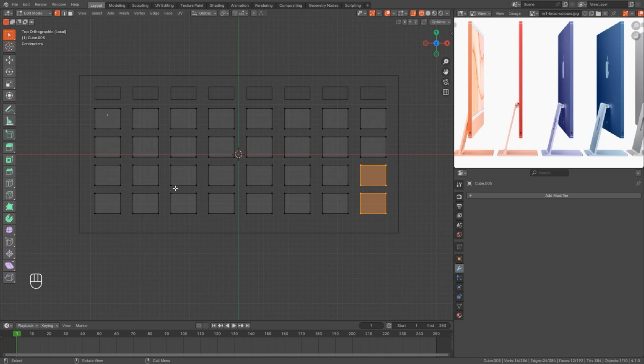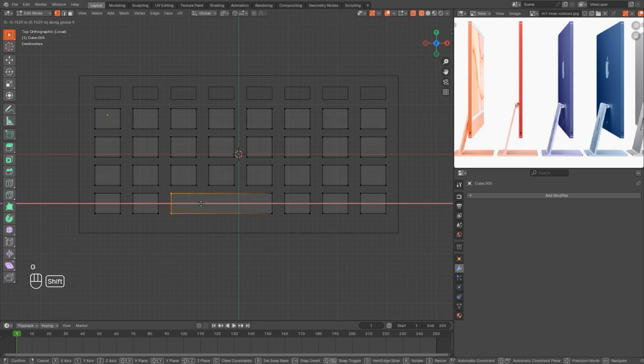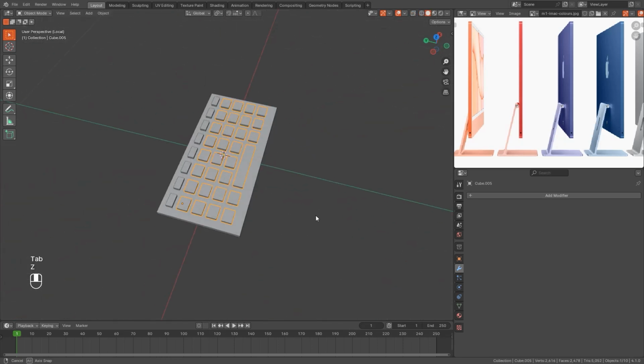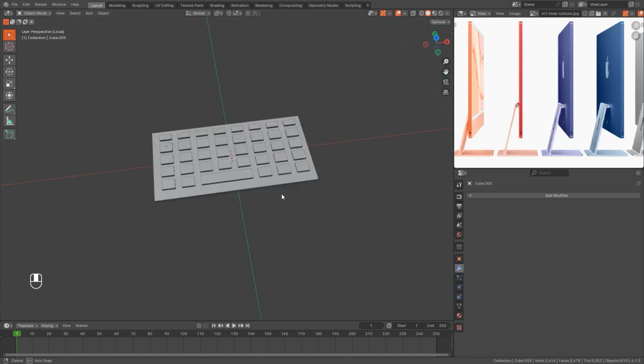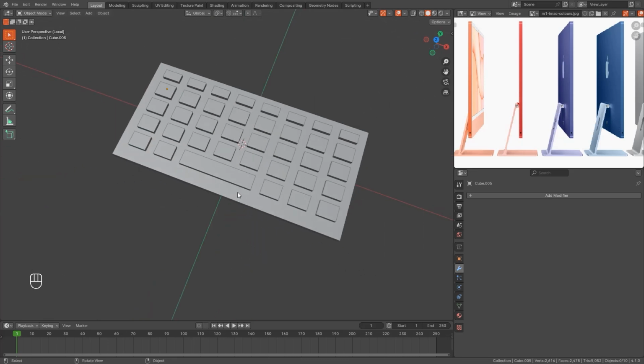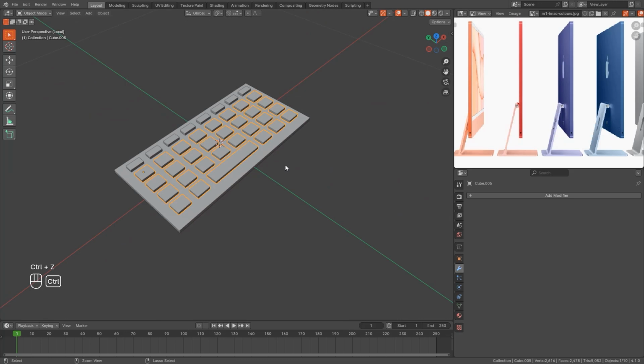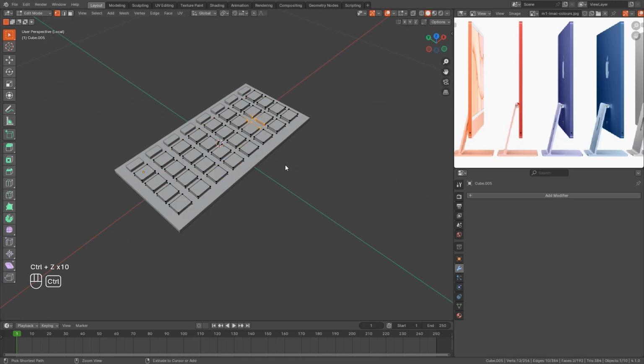Now I can just delete these two, Control L, X, delete vertices, and I will select this, G Y, no X, and hold down Shift for more precise calculations. I think that's looking nice. But I should have done something before I created this. Let me undo everything that I did just now.